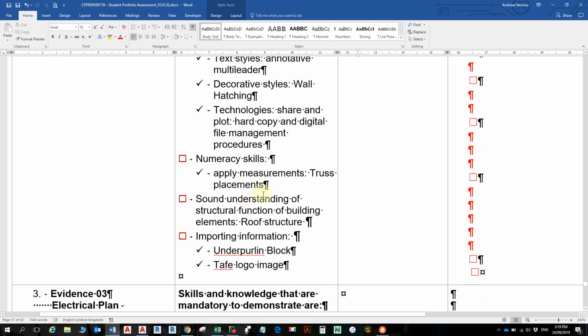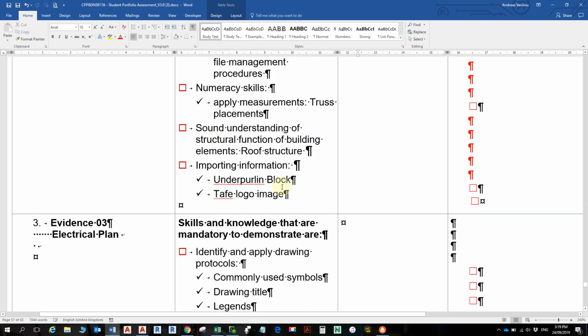So when we apply truss placements, that's deemed as a numeracy skill because we're doing some divisions or whatever. So that basically tells you what bits we covered, and where we covered those.